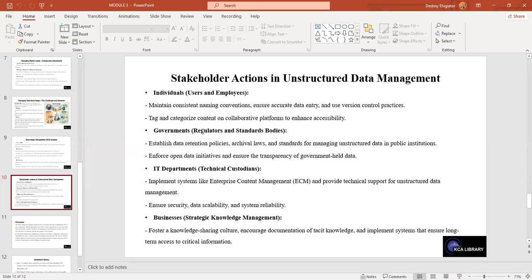For IT departments, they are technical custodians. They should implement systems like enterprise content management, ECM, and provide technical support for unstructured data management. Then they should ensure security, data scalability, and system reliability. While for business, which are the strategic knowledge management, they should foster a knowledge sharing culture, encourage documentation of tacit knowledge, and implement systems that ensure long-term access to critical information.